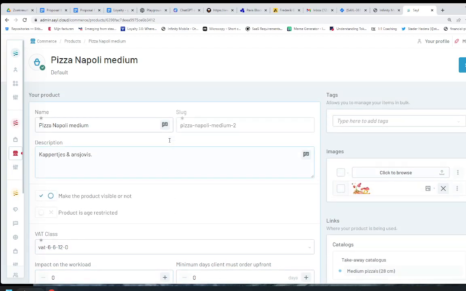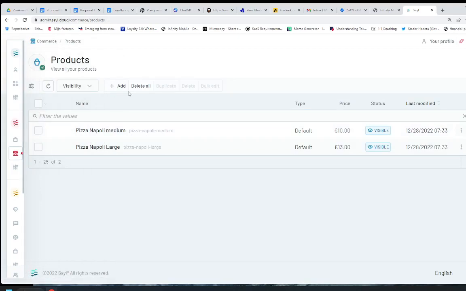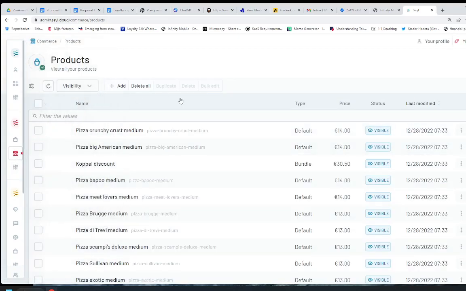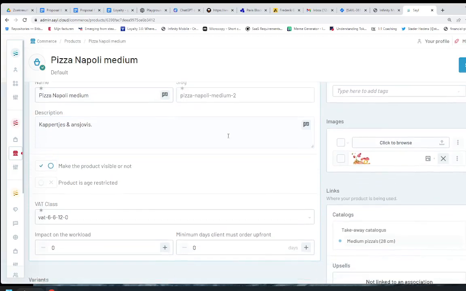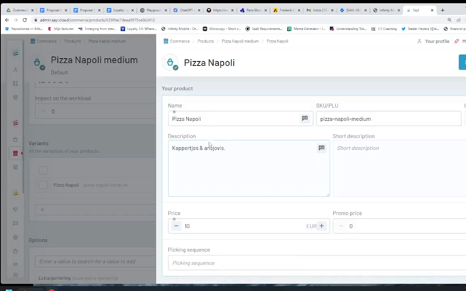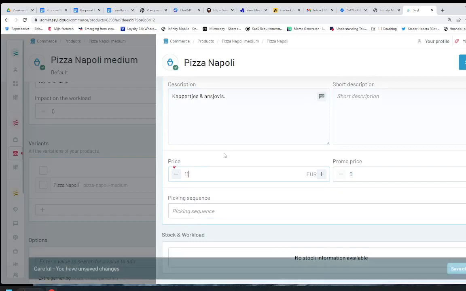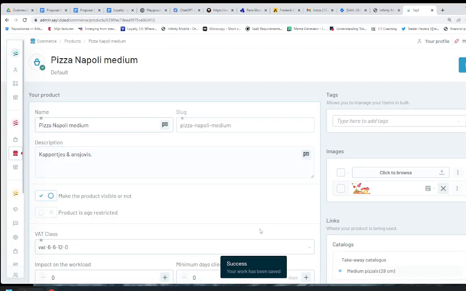So how do we do that? I will start from the start. First, you go to the product screen, which is logical because you're going to change the price of a product. You search for the product, you just type it, and you click on it, and just scroll a bit down. You have to go to variants here, Pizza Napoli, click it, and then you can change the price here, like 11 euro. You can save it, voila. And now it's done.